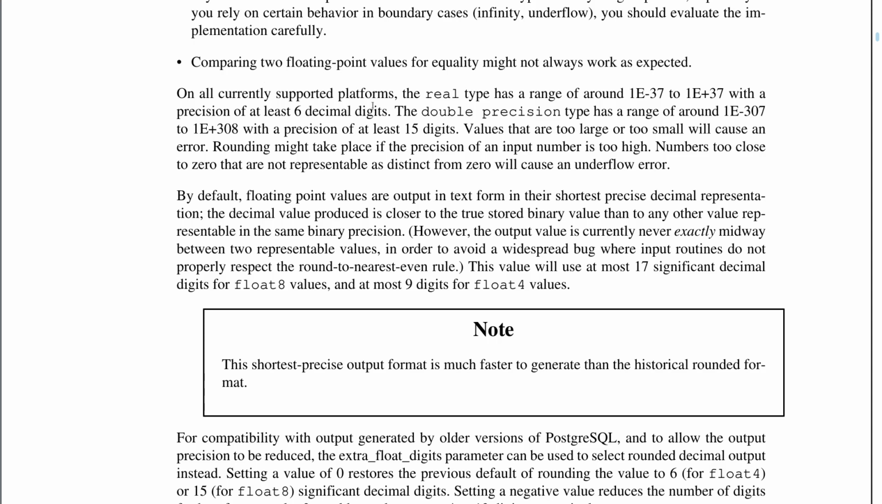On all currently supported platforms, the real type has a range of around 1e minus 37 to 1e plus 37 with a precision of at least 6 decimal digits. The double precision has a range of around 1e minus 307, which you can read as 10 to the power minus 307, to 1e plus 308, that is 10 to the power 308, with a precision of at least 15 digits. Values that are too large or too small will cause an error. Rounding might take place if the precision of an input number is too high. Numbers too close to 0 that are not representable as distinct from 0 will cause an underflow error.